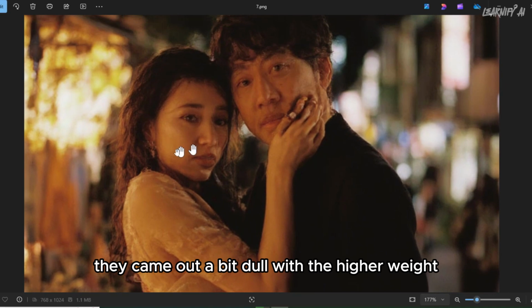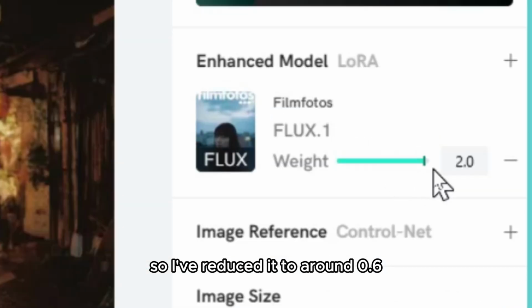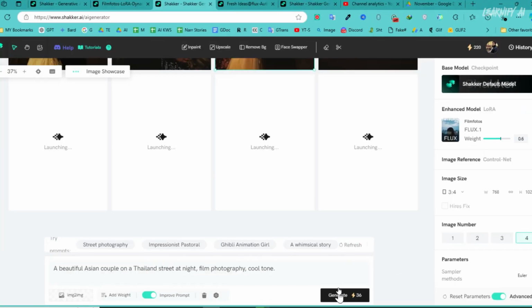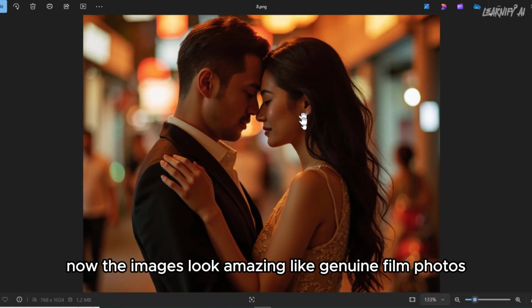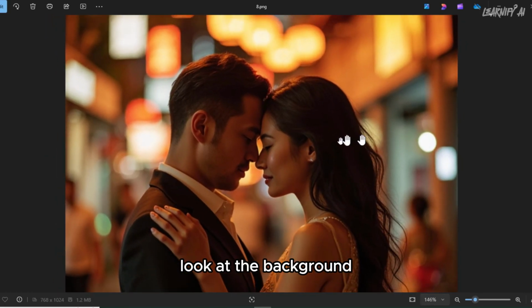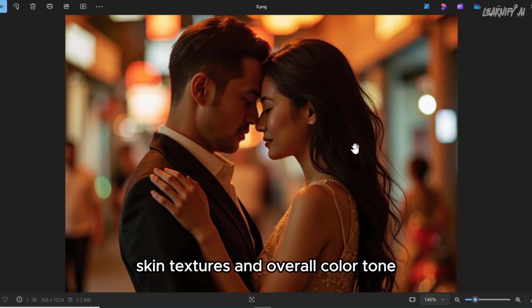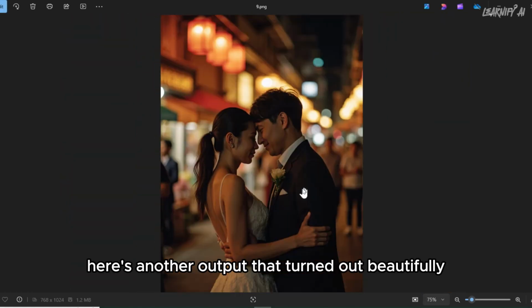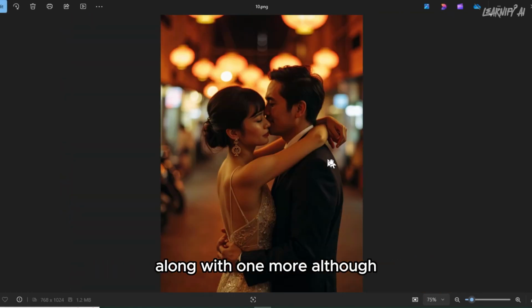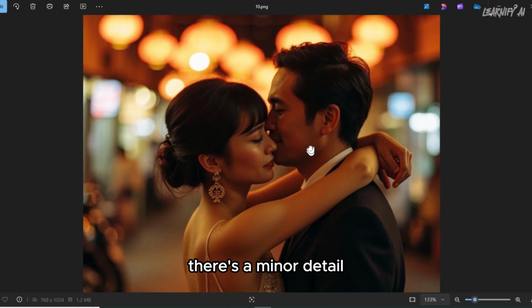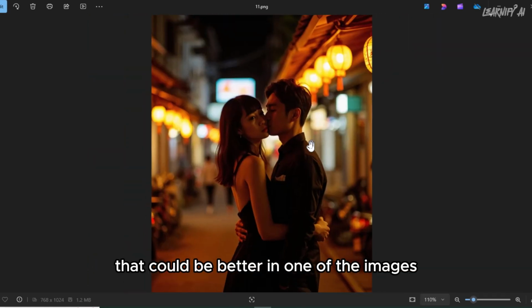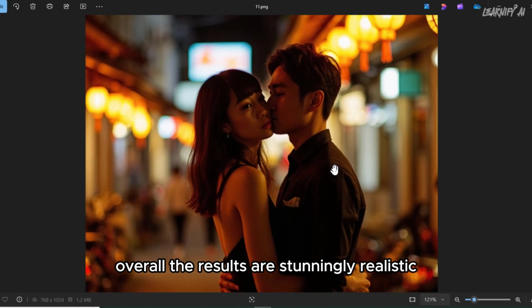Initially, they came out a bit dull with the higher weight, so I've reduced it to around 0.6. Now, the images look amazing, like genuine film photos. Look at the background, skin textures, and overall color tone. It's really impressive. Here's another output that turned out beautifully, along with one more. Although there's a minor detail that could be better in one of the images, overall, the results are stunningly realistic.